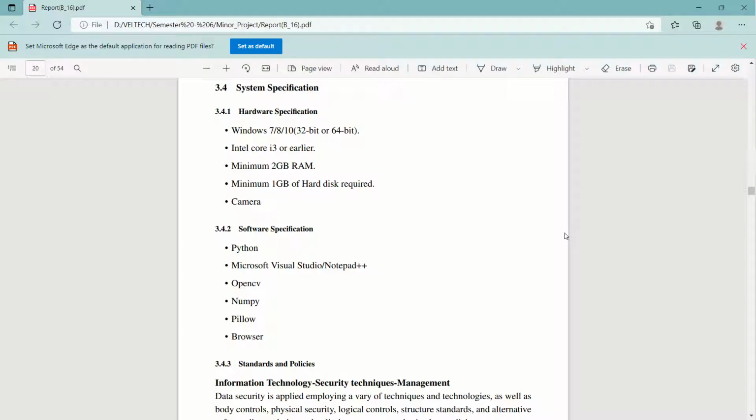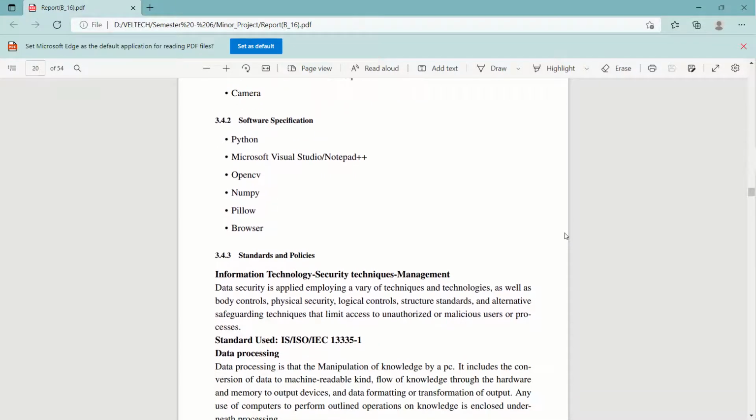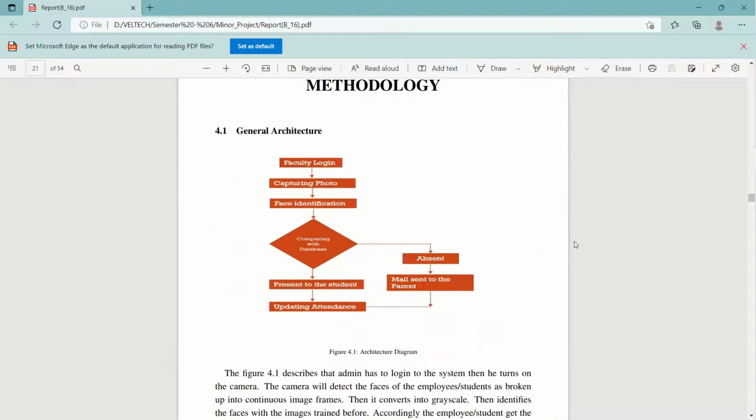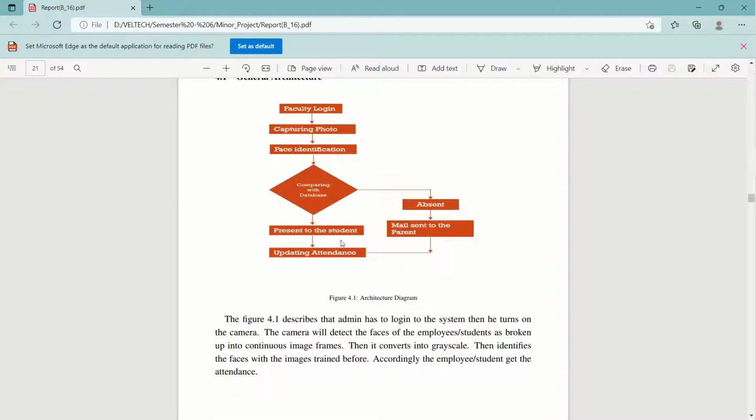The software we used is the Python language, Visual Studio Code or Notepad++ to save the file or to run the project. Using the OpenCV method, we have used NumPy, Pillow, and Pandas. These are the packages we have used, and a browser to run the project.